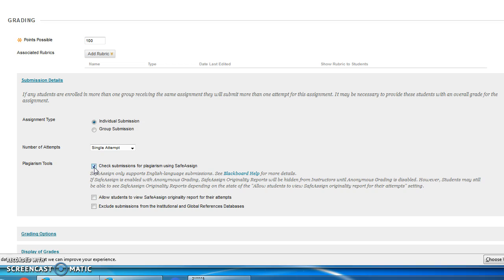You'll notice there are two more checkboxes. One is to allow students to view the SafeAssign Originality Report. I would recommend you check this one. The other is Exclude Submissions from Institutional and Global Resources Databases.